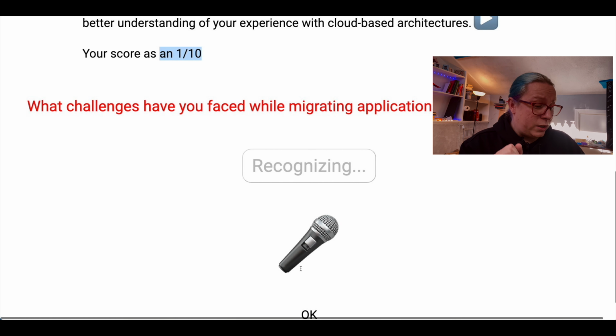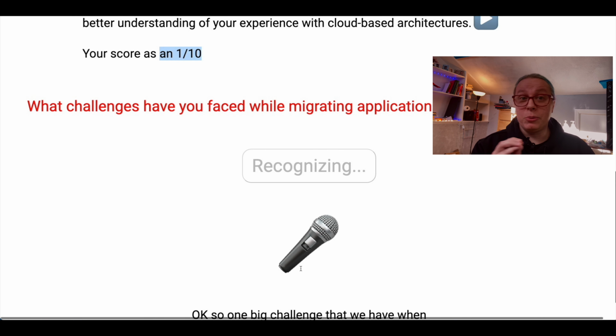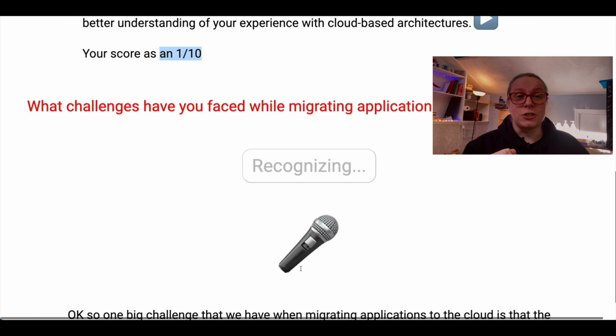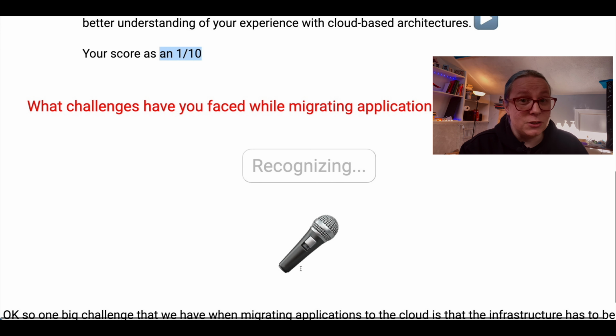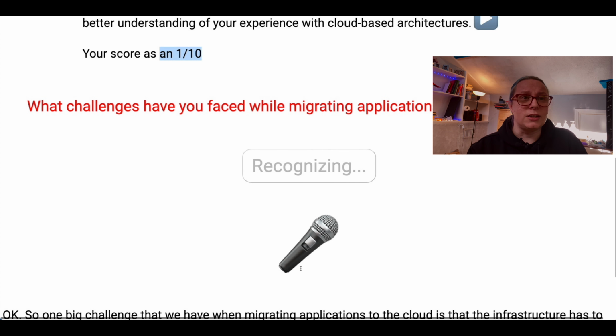Okay, so one big challenge that we have when migrating applications to the cloud is that the infrastructure has to be adapted to the cloud. So if you're moving a workload from on-premise to cloud, the idea is not to reproduce the on-premise architecture to the cloud and do a one-to-one translation. You have to use cloud native technologies, otherwise it makes no sense to move to the cloud. So the biggest challenge that we have when we move workloads and architectures, applications to the cloud is that we have to adapt to the cloud technology.